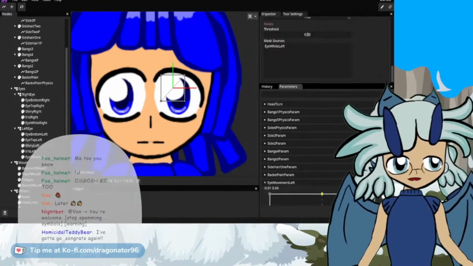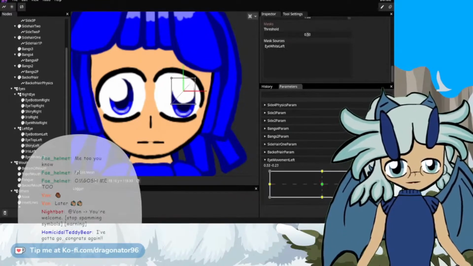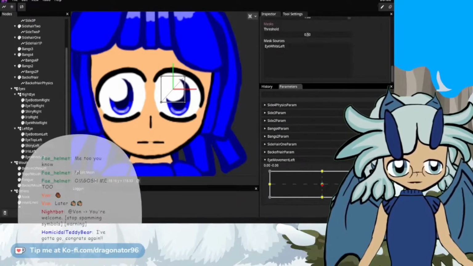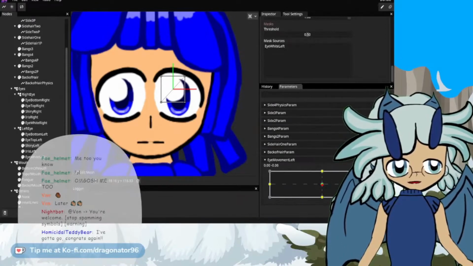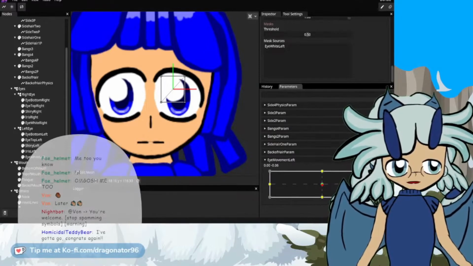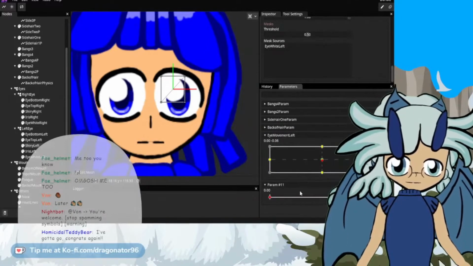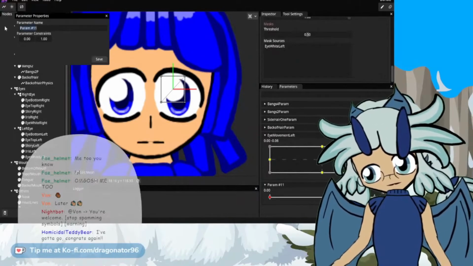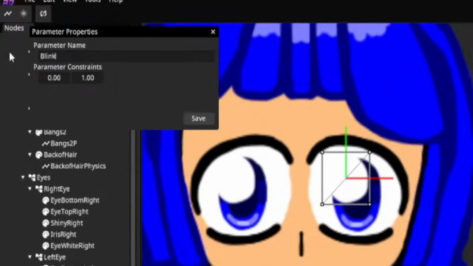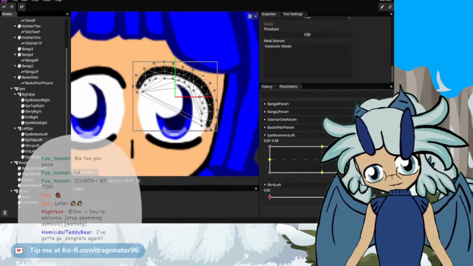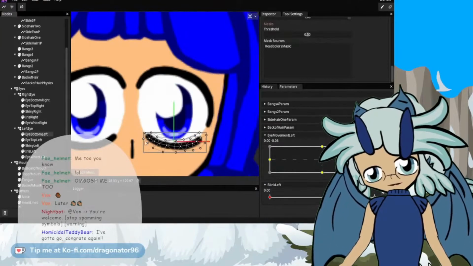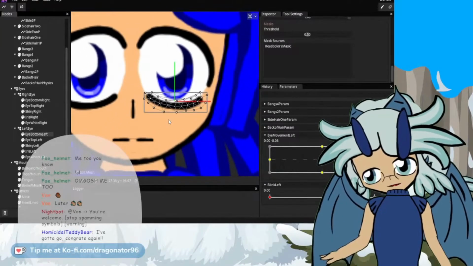Eye movement is a 2D parameter, so there's X and Y. But there's also a one dimension parameter, which you can have from negative 1 to positive 1 or from 0 to 1. I will do 0 to 1 here. And we will call it blink left. The eye mesh on the top has already been done, and the eye bottom mesh has already been done.